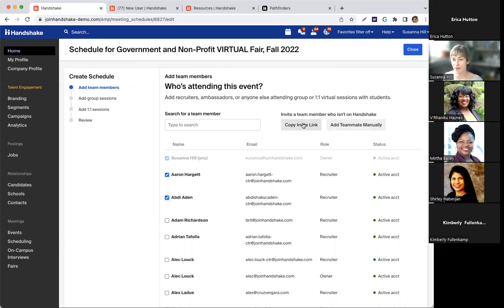And this isn't available right before the fair, but since this fair is still a few weeks out, I can also still access these links for teammates to either have a unique invitation link where they can create their own account, or I can create their account for them. So this won't be available right before the fair, but it is in the weeks leading up to it.